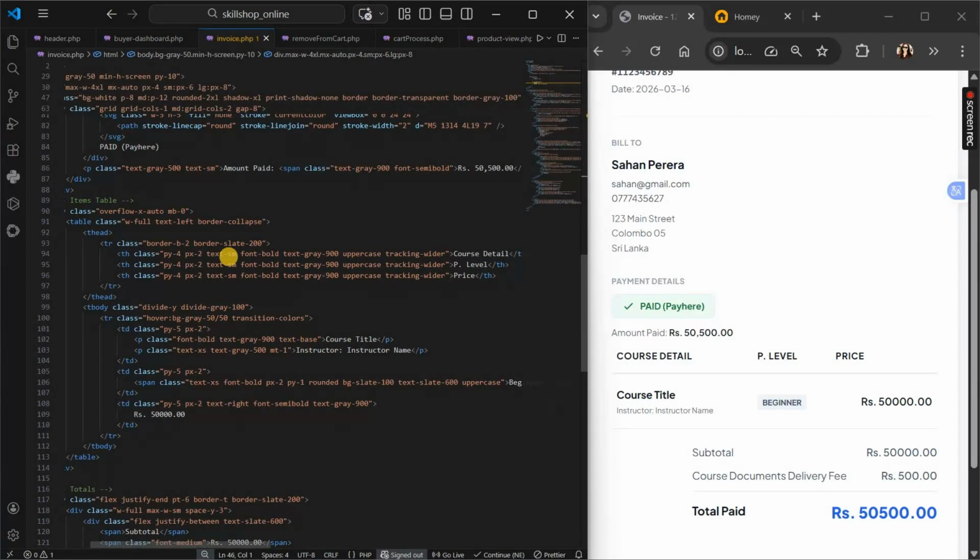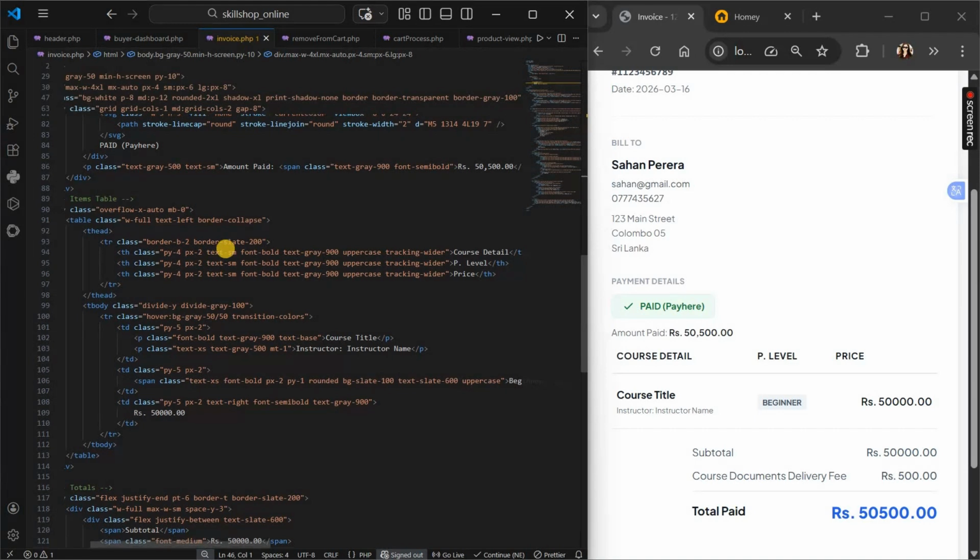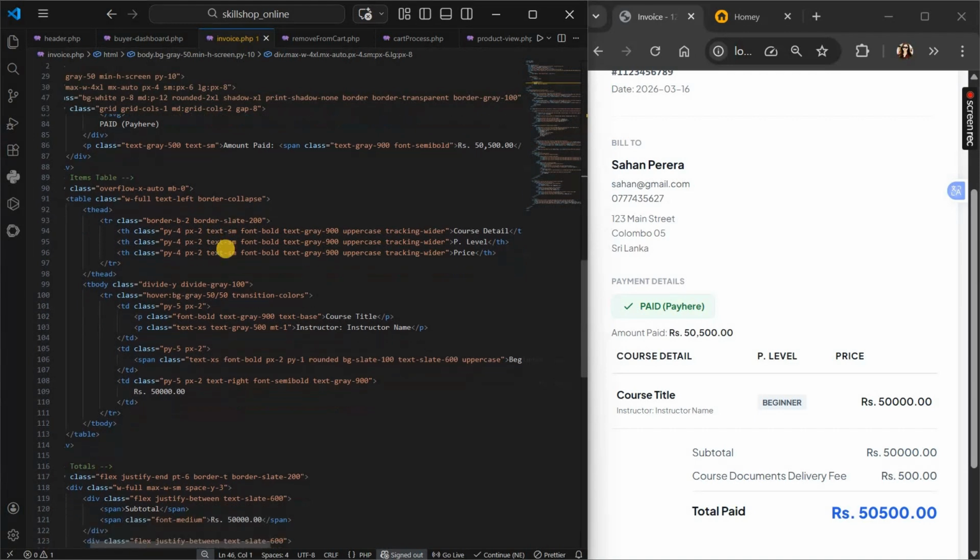The total paid section uses font-black and text-blue-600. By making this the most colorful text on the page, we ensure the user knows exactly what they paid in a second. And that's a wrap.